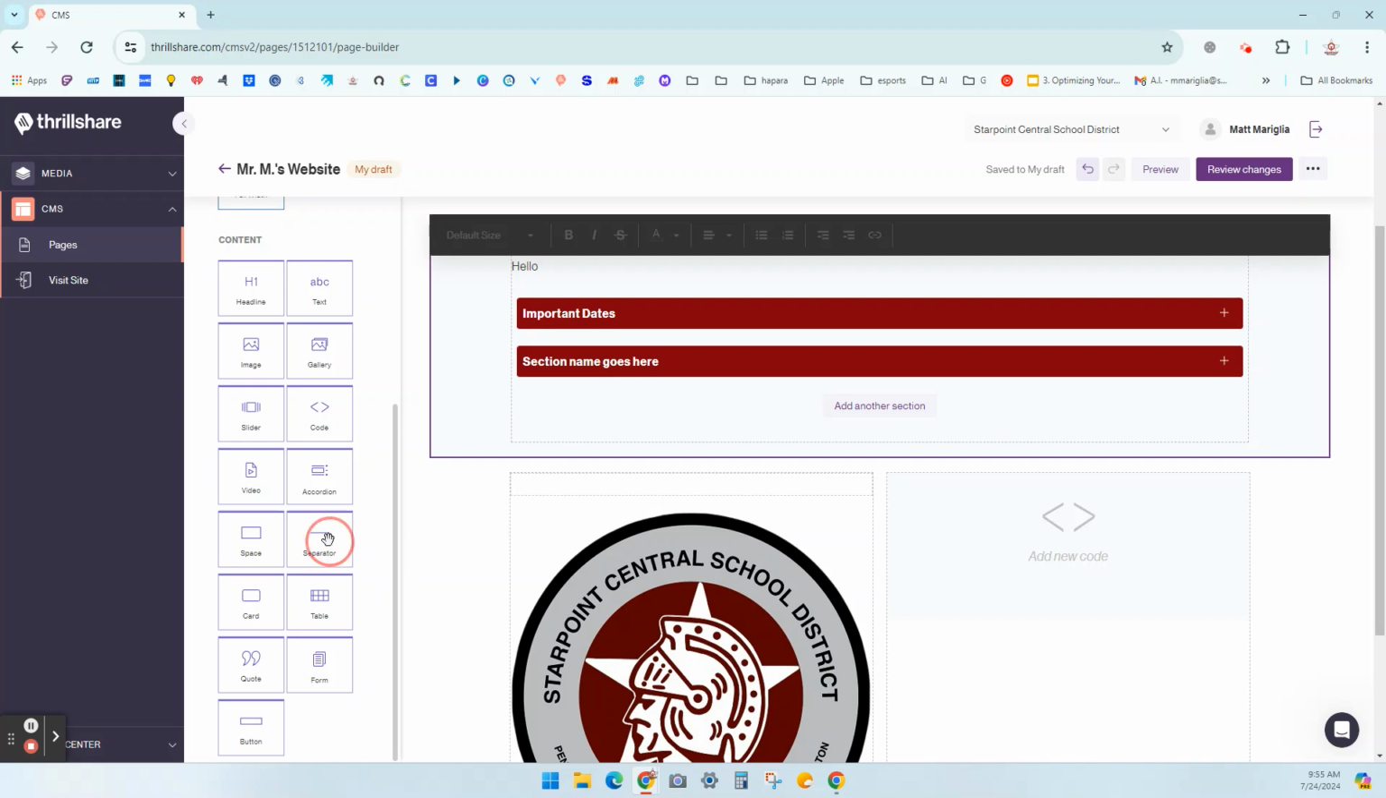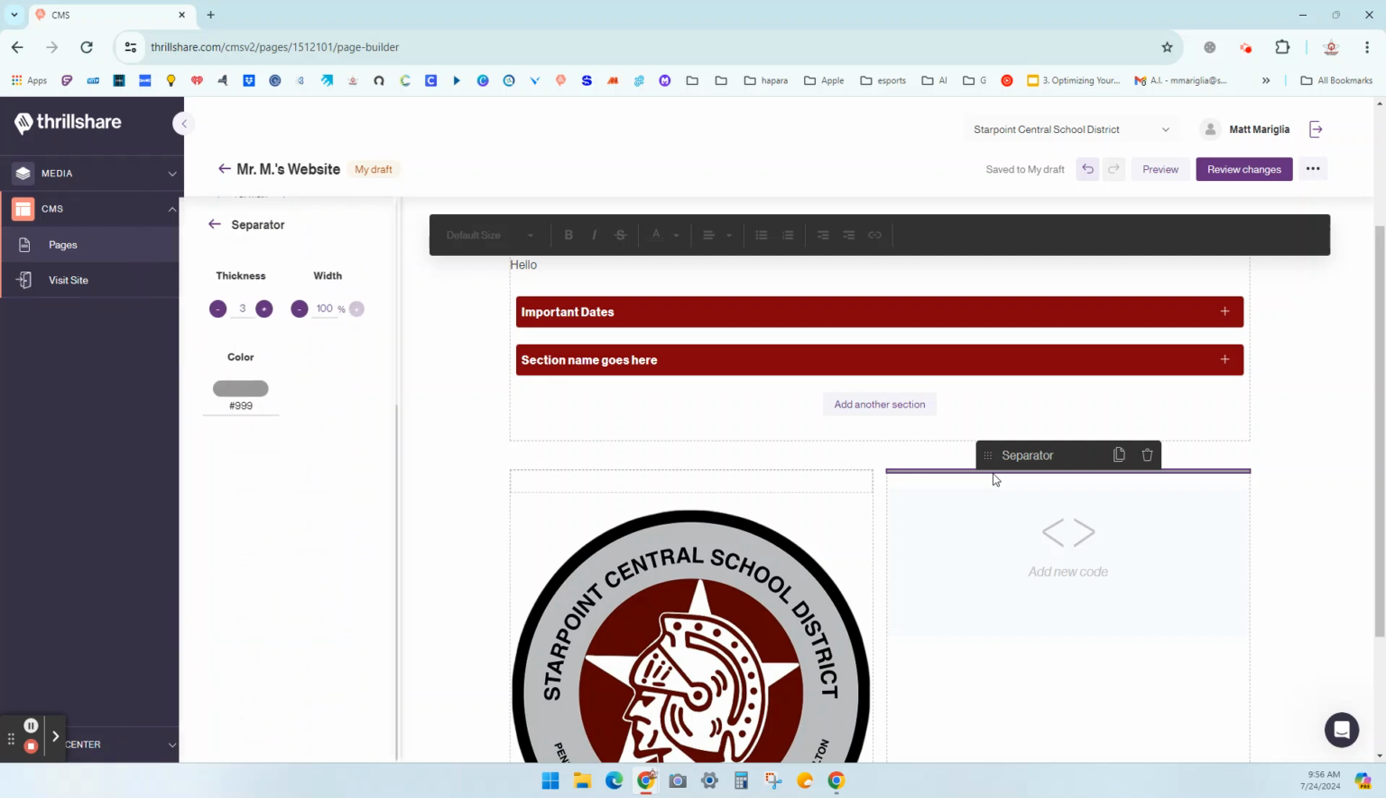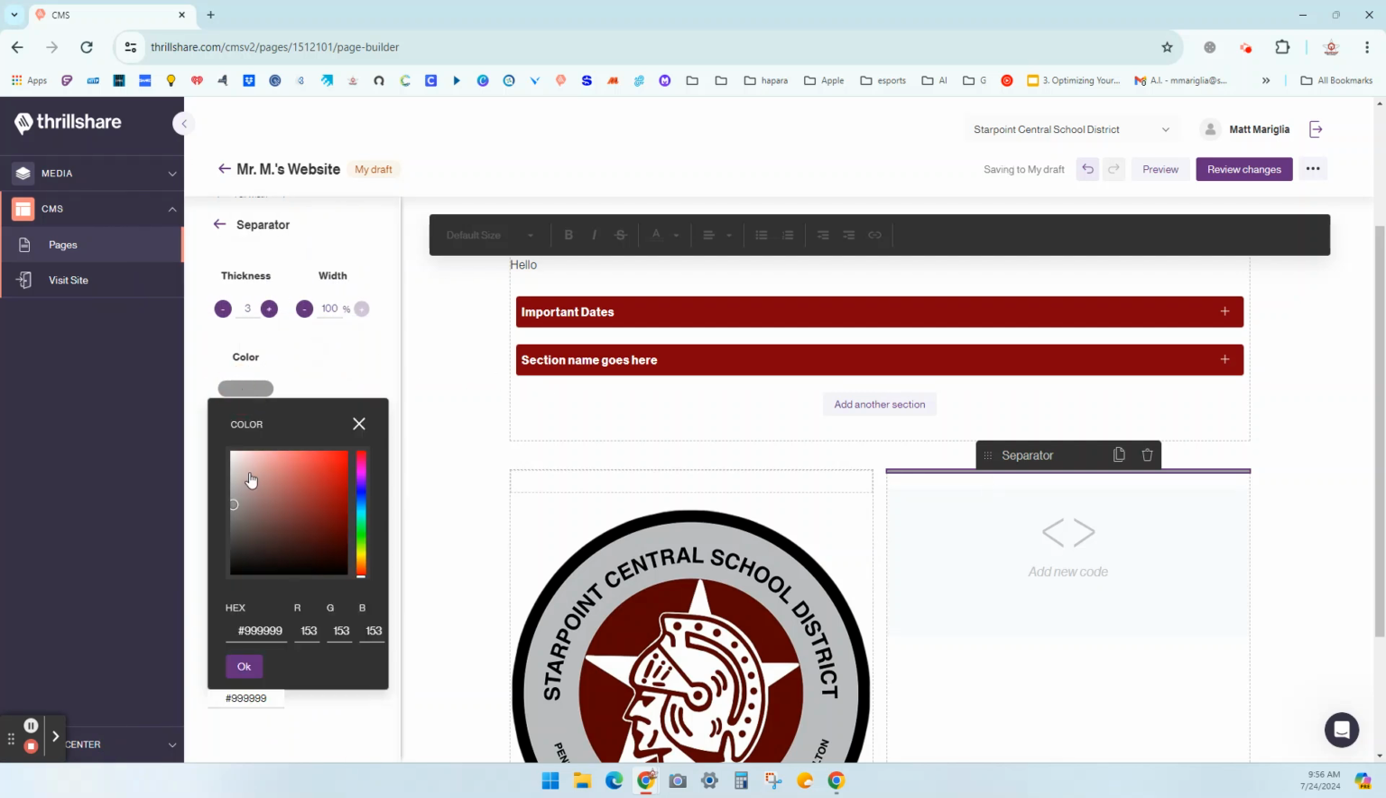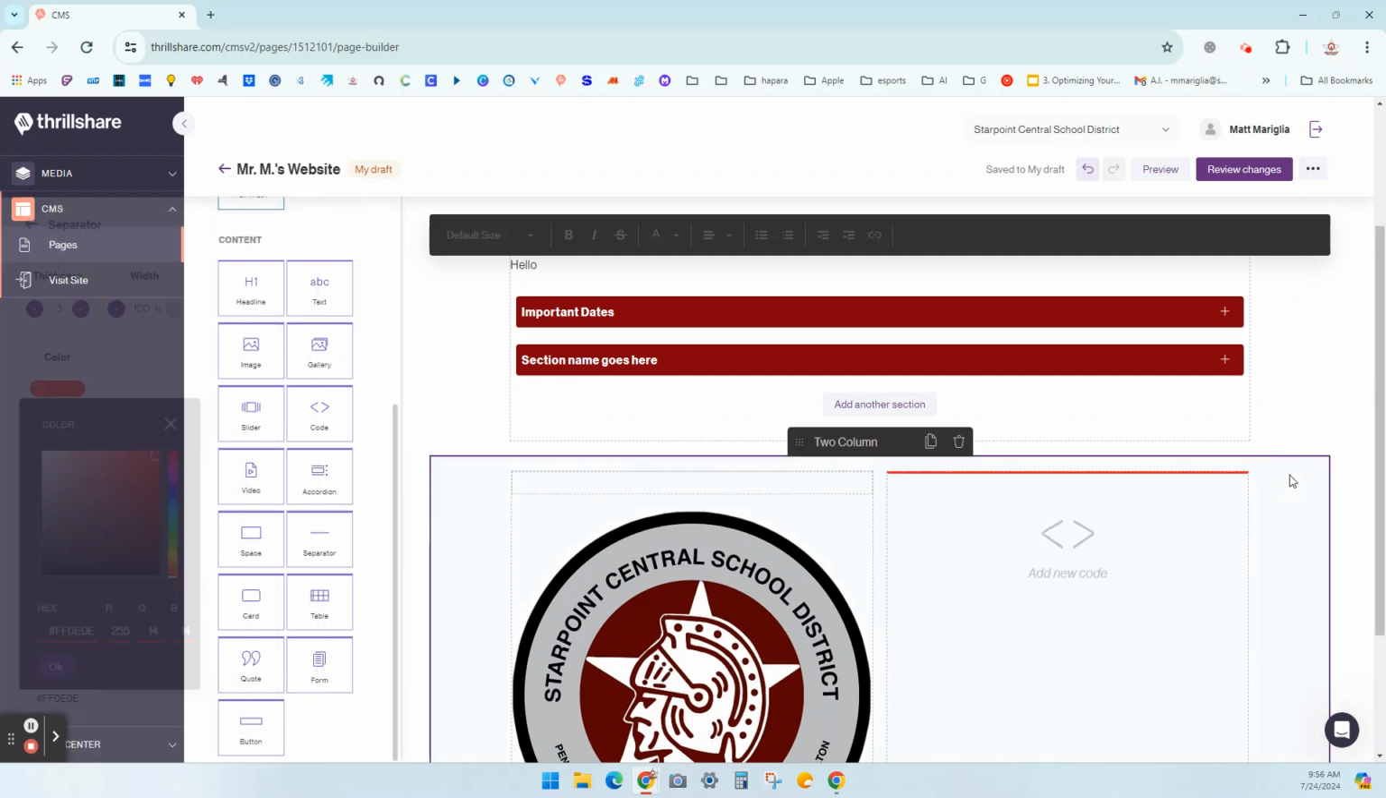If I want to use a separator line, I can do that too. Click on that. There's a separator. I can control the thickness of the line, and I have multiple different colors that I can use for this by drag and drop in this bar over here and make it red if I'd like. So that's what a separator does.